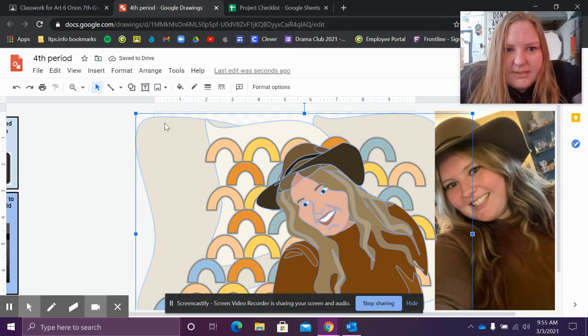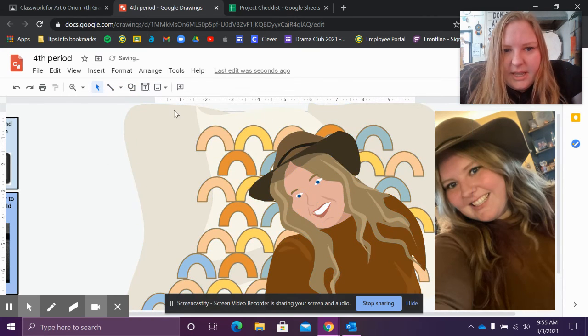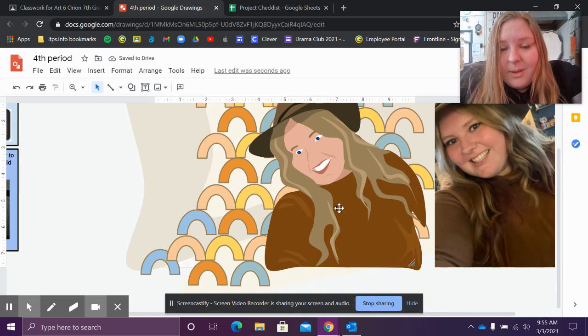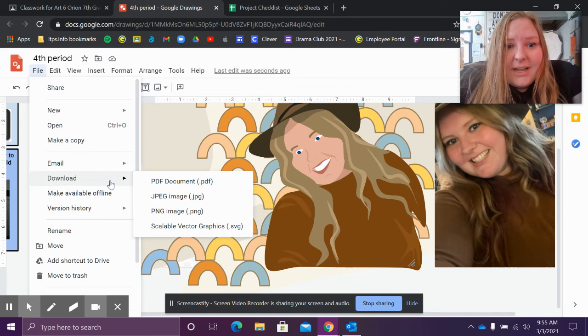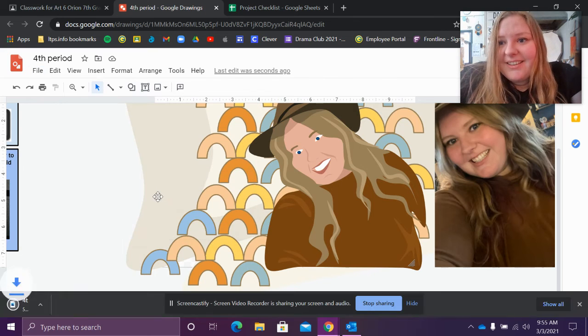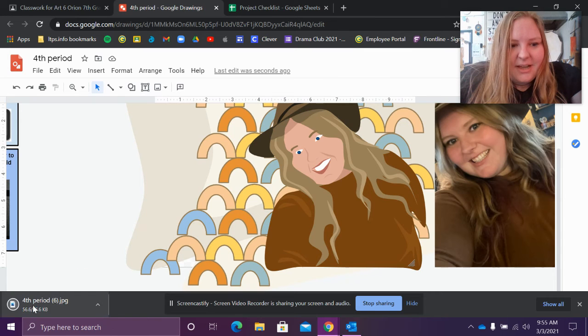I can look up here. I still see some gray and white boxes, so I'll make it a little bit larger. And there we go. I am now safe. All the gray and white boxes are gone. Now I can go back and re-download it and actually submit it. So File, Download, JPEG. Let's see how this one turned out.